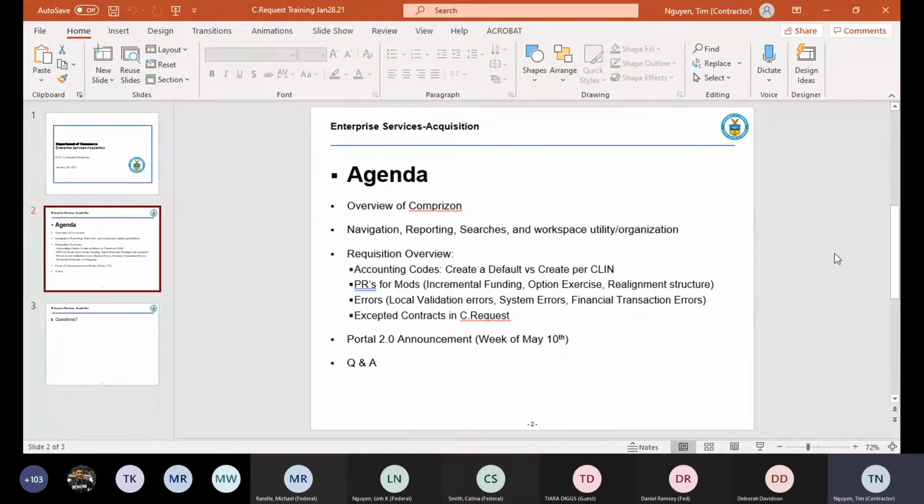Then we're going to go through the actual requisition creation, or just taking a look at accounting codes, creating an accounting default versus accounting codes per CLIN. I know this is a question that I get asked a lot. Not on here, I think that is also part of the requisition overview. And that's actually related to the reports and searches. We're going to talk about how to copy requisitions, how to just save some time navigating through the system, because it does get clunky. So hopefully we're going to get through this with enough time, maybe 20 to 30 minutes at the end to have some Q&A. All right.